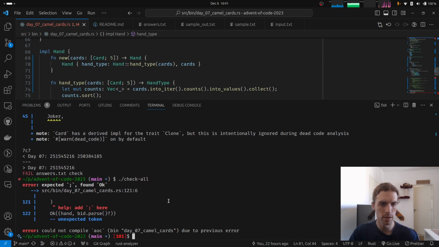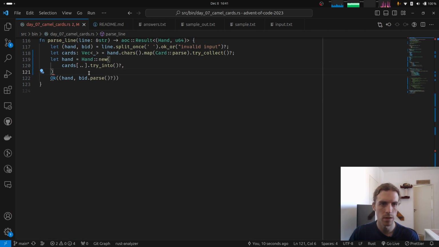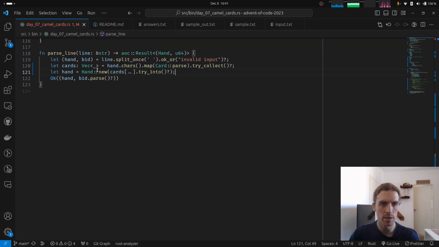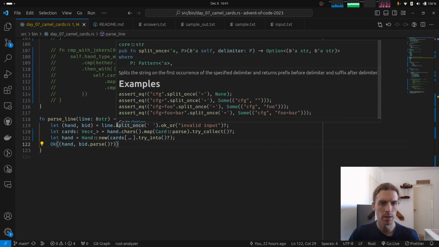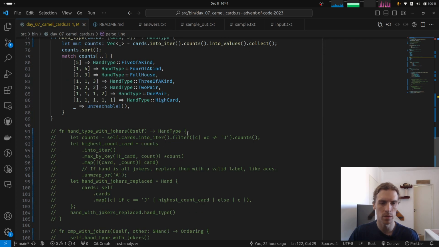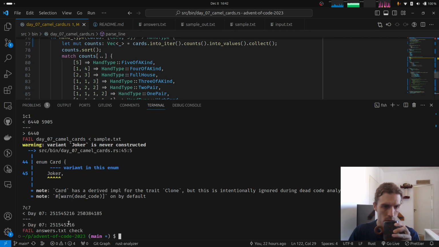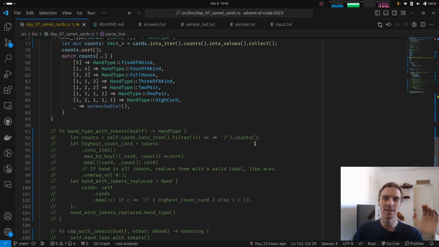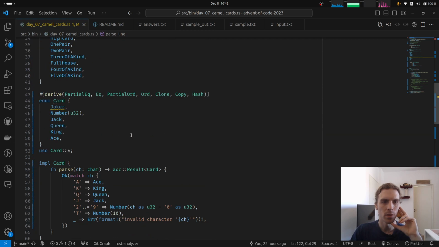If we run this, some error. Oh, okay, yes, we missed a semicolon here. Great, this got a bit more compact. That's always nice. If we run now, okay, we still have the correct answer for part 1. And we are not using Joker. So that is it. That's the refactor that I wanted to do, or to try.